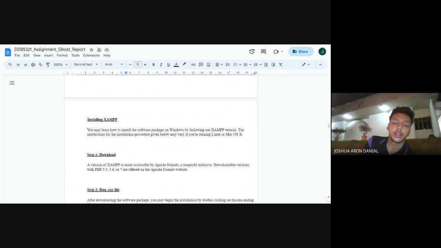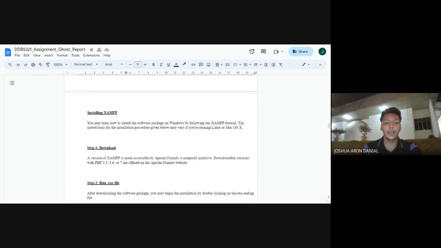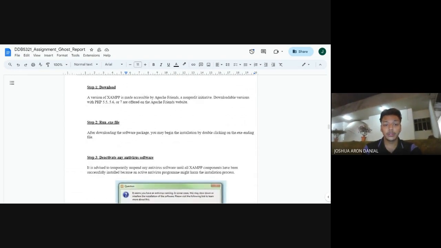Installing XAMPP. You may learn how to install the software package on Windows by following our XAMPP tutorial. The instructions for the installation procedure given below may vary if you are running Linux or Mac OS X. Step 1. Download a version of XAMPP. A version of XAMPP is made accessible by Apache Friends, a non-profit initiative. Downloadable versions with PHP 5.5, 5.6, or 7 are offered on the Apache Friends website.